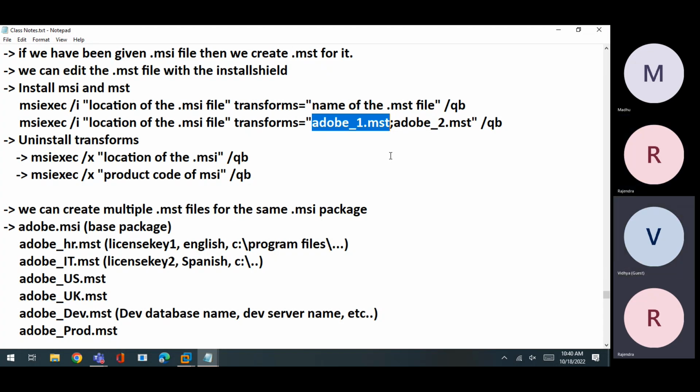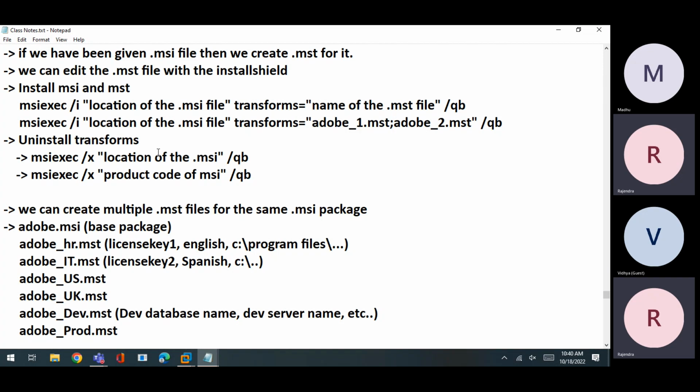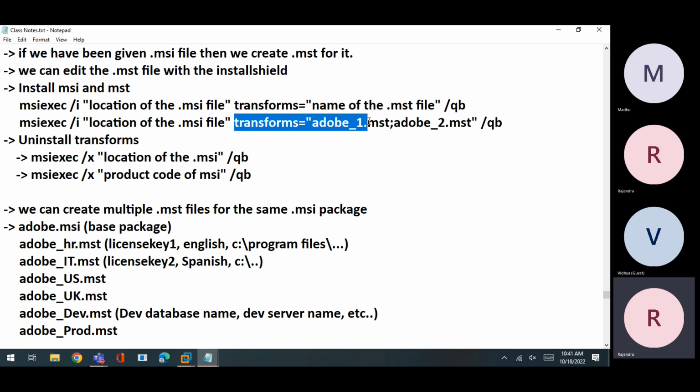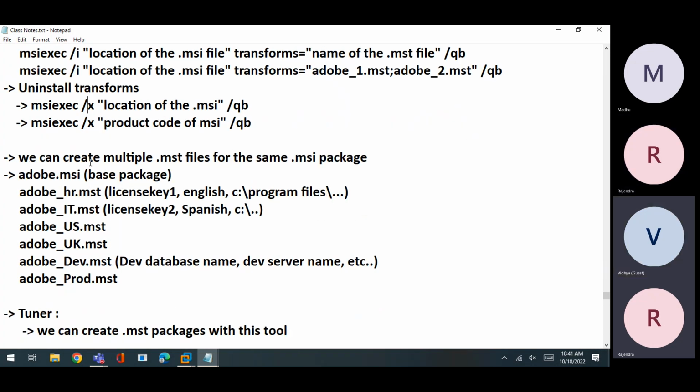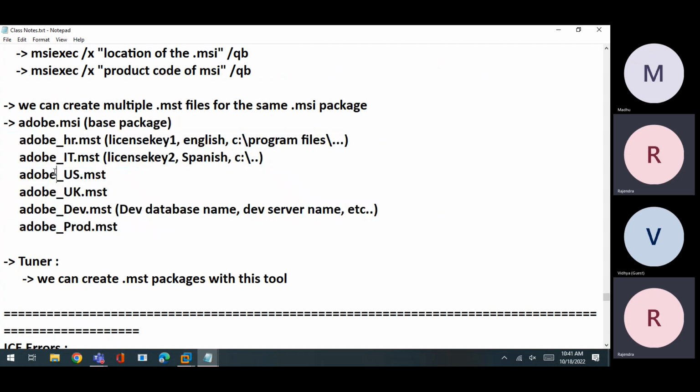So you can create any number of transforms. That's one of the interview questions: what is the limit, how many MSTs can you create? You can say that there is no limit. You can create as many as you want, and you can also install all together. You just have to separate them with a semicolon. So this is how you do it: one single MSI and multiple MSTs.